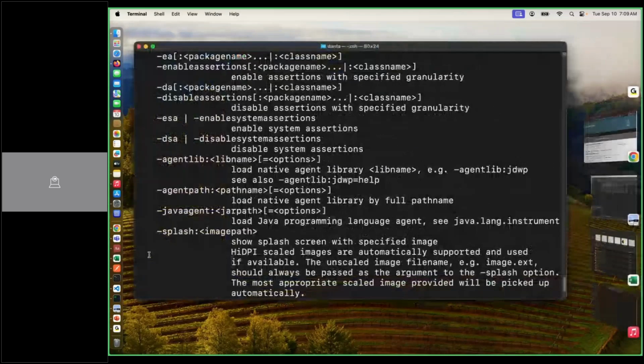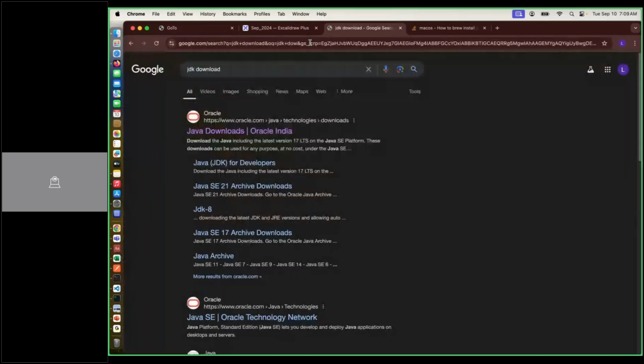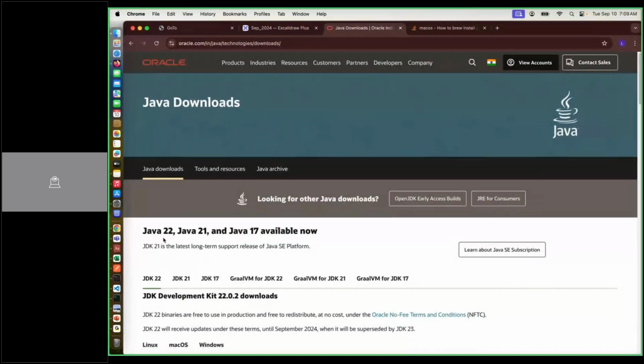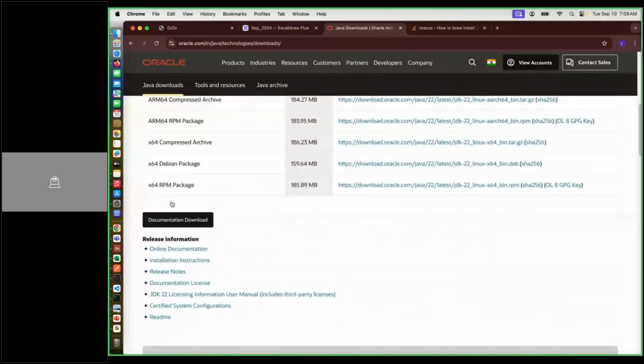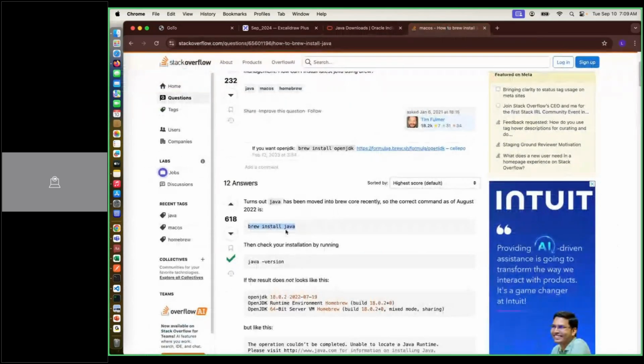So go to Java. You just browse for JDK download, and it will take you to the official Oracle site. You can select the version that is required and choose your operating system, like Windows or Linux, whatever you are using. Maximum people would be using Mac or Windows. In case of Windows, you download and install. In case of Mac, I would strongly recommend you use the brew command, brew install java. That is going to fetch the latest version and install it here.